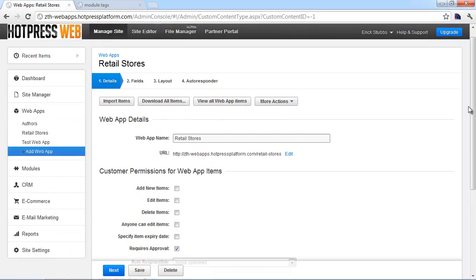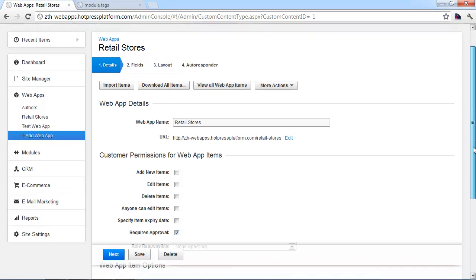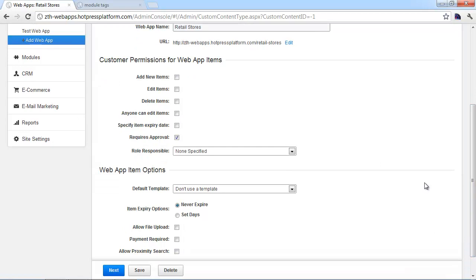Okay, so we're going to create a retail stores web app, which will contain a listing of our retail store locations. And we're just on step one, the details page. You can do this when you're first creating the web app, or you can do it after the fact. Even if you already have items created, you'll just have to go back and add all the corresponding data to each item.